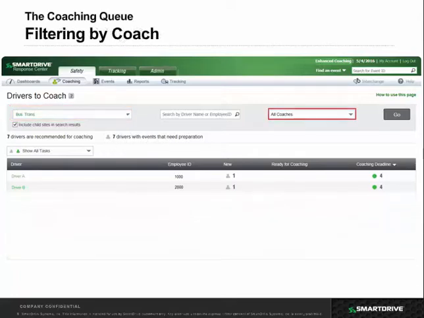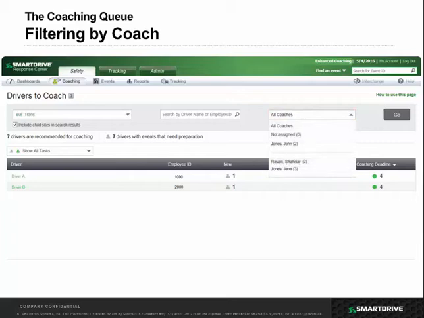A new feature available with enhanced coaching is the ability to view the coachable events for drivers assigned to specific coaches. For example, if you want to view the coachable events for the drivers assigned to coach John Jones, simply click on Jones, John. And his two drivers will be displayed in the list below after you click Go.